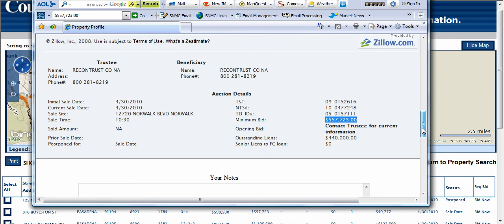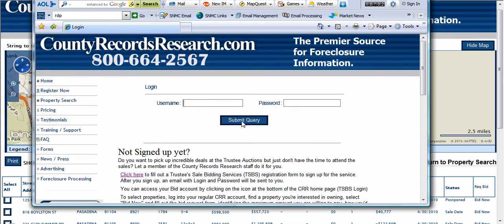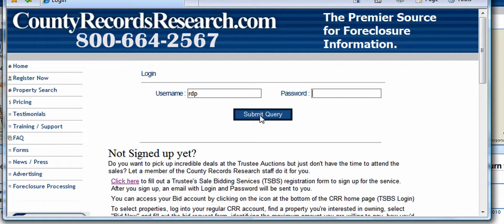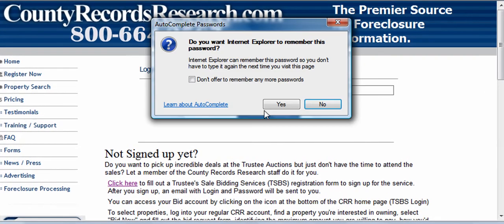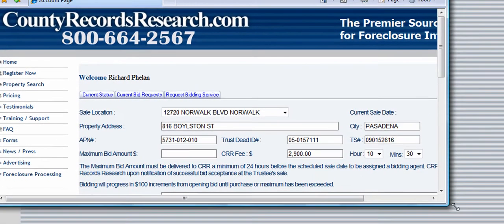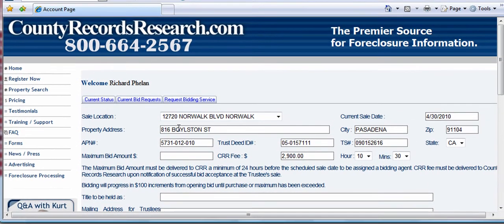And if it still looks like something of interest to you that you'd like to bid on, go ahead and click the Request Bid icon. So go ahead and enter your username and password and click Submit. So as you can see, all the pertinent information has been transferred over from the property profile.